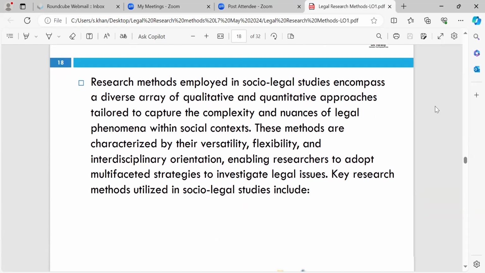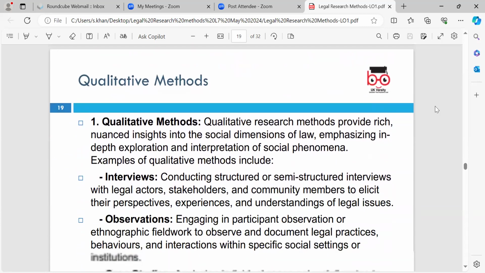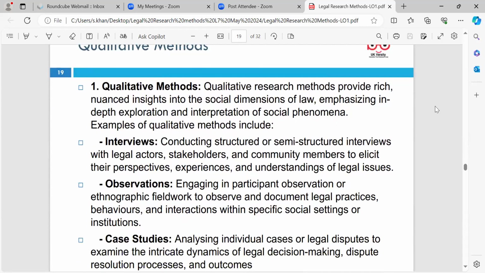Key research methods utilized in socio-legal studies include, firstly, qualitative methods. These are methods that are mainly used by social scientists, who often seek to understand how individuals think, feel, or behave in a particular situation, or in relation to others, that develop over time. They use in-depth interviews, participant observation, and other qualitative methods to gather data.